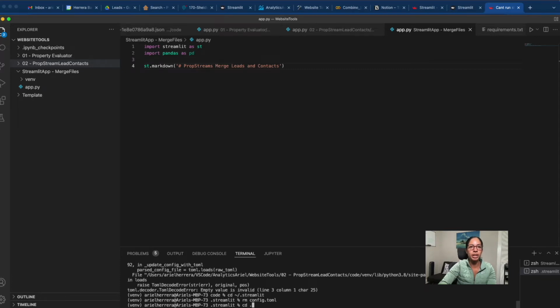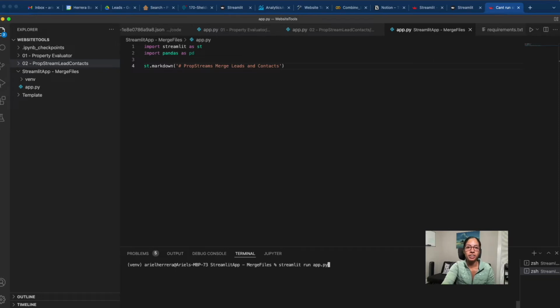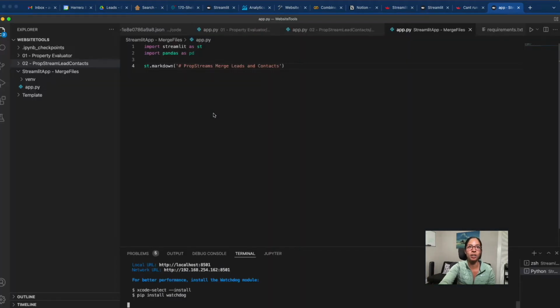So now let's go back to our directory. Now that we're back into our directory, we could then again run streamlit run app.py. And when we do, we should see our app pop up and we have our header right there. So our app works perfect. Now we can start adding on to some code.